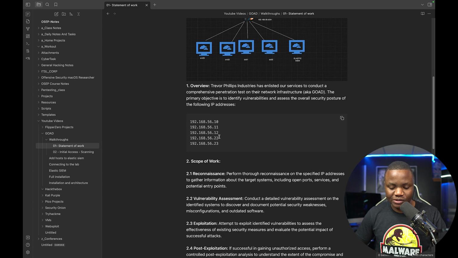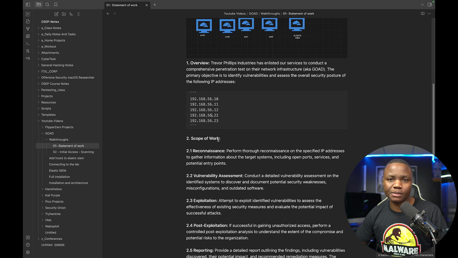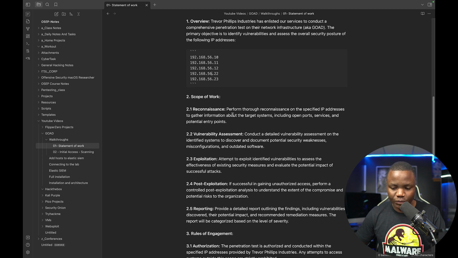So they gave us a list of IP addresses here. We don't know the names of the IP addresses yet. This is almost similar to what happens on the OSEP when they give you IP addresses and say, go and find out things. So that's why I like this one. It reminds me of my recent OSEP passing. And here they said, hey, we need to do a thorough reconnaissance. So we are allowed to do that. We need to give them a list of vulnerabilities that we find.